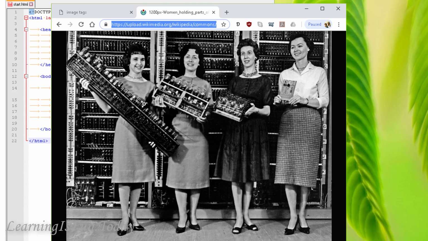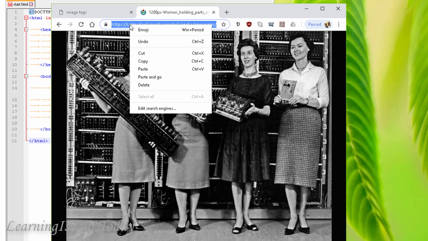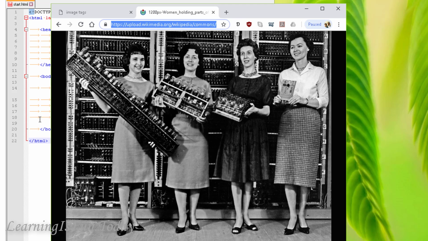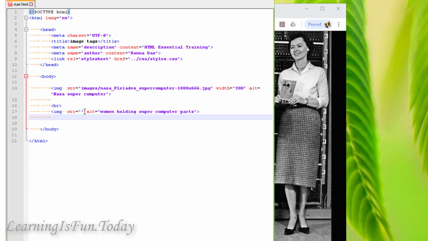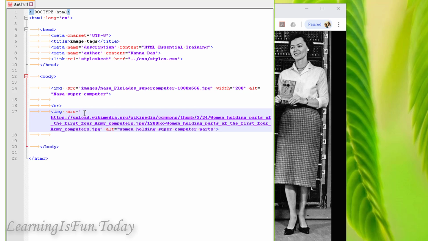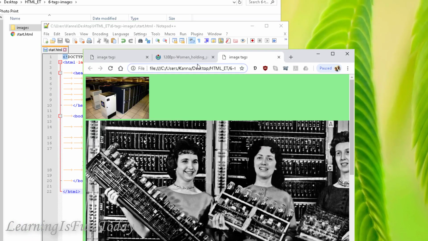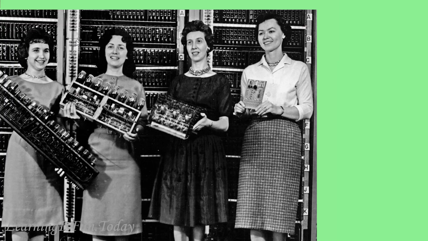So what we do is we click on the address, copy the address, and put it on the source. Where is this? Here. So that is the external full address of the source. You still need the alternative text, woman holding supercomputer parts. Save it and run it in Chrome. There we go. This is the first image, and this is the woman holding the supercomputer parts.